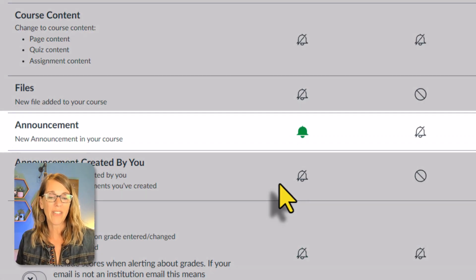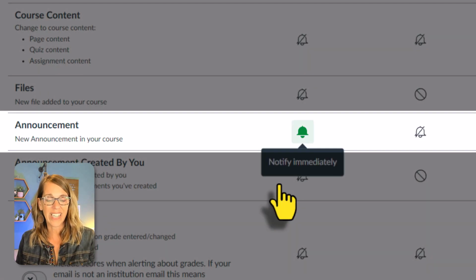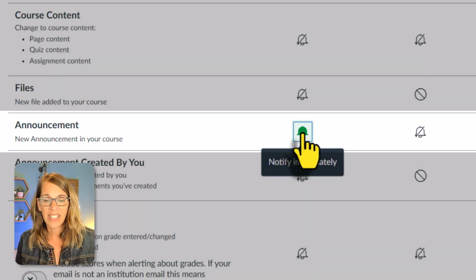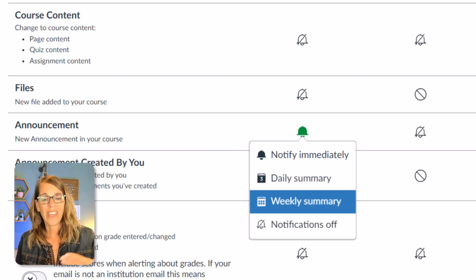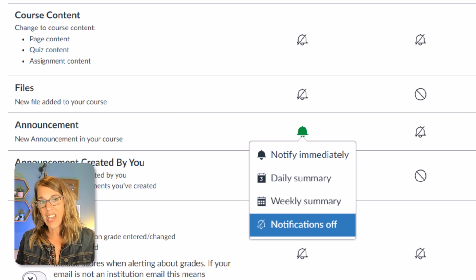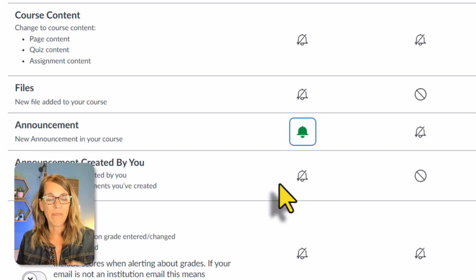I'm going to continue to go down to announcements. I think it's really important to have announcements set to notify immediately. If I wanted to change this or any of the other settings, I would click the bell, and I have either a daily summary, so you'd be notified at the end of the day, or at the end of the week, or you can completely have those notifications turned off. I'm going to do notify immediately.